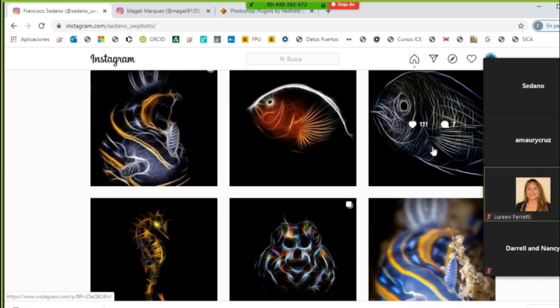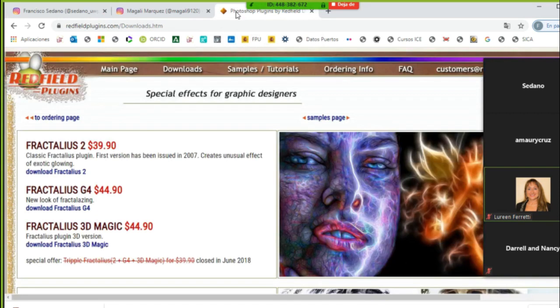I'm going to talk to you about a plugin called Fractalius, developed by Redfield Plugins. It's a plugin that doesn't come with Photoshop. You have to purchase it and install it. I must say that I don't work for this company and I don't get any commission or anything. I am just a user of this plugin.